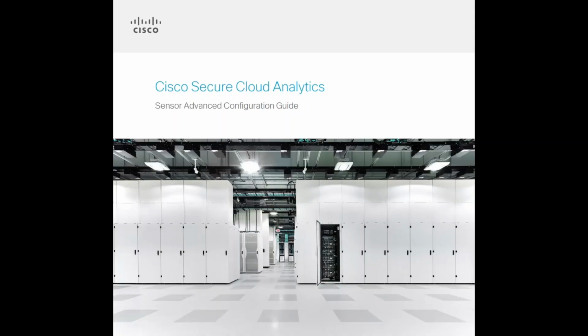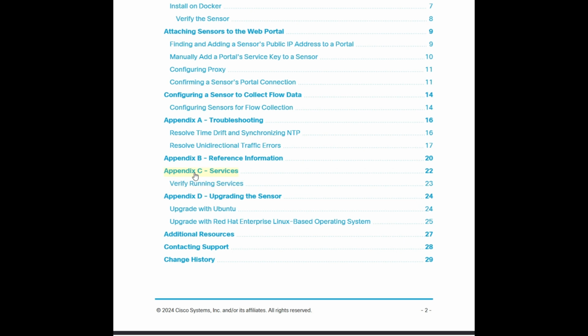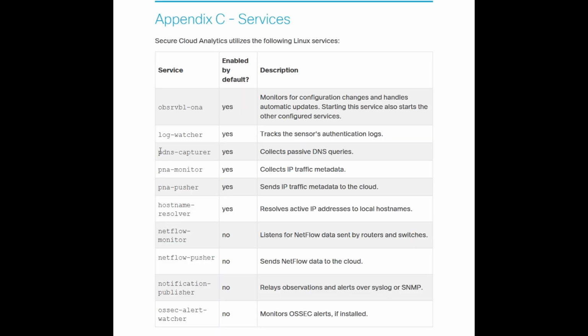Okay, so in order to take advantage of those watch lists and the associated detections that are related to passive DNS, let's understand where passive DNS is. Right here, I'm looking at the XDR Analytics Advanced Configuration Guide. And if we scroll down a little, we're looking for Appendix C, Services. So let's click on that. It takes us down here, and this is it here.